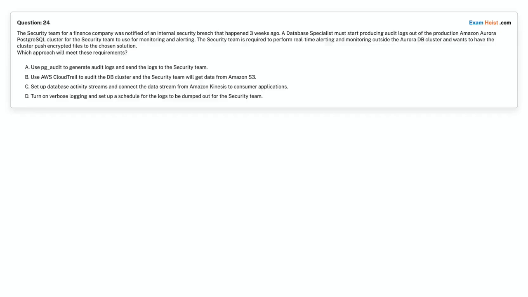Question 24. The security team for a finance company was notified of an internal security breach that happened 3 weeks ago. A database specialist must start producing audit logs out of the production Amazon Aurora PostgreSQL cluster for the security team to use for monitoring and alerting. The security team is required to perform real-time alerting and monitoring outside the Aurora DB cluster and wants to have the cluster push encrypted files to the chosen solution. Which approach will meet these requirements? Option A.